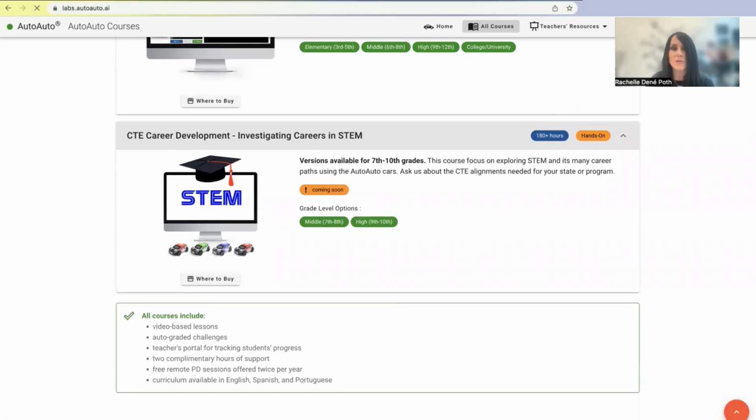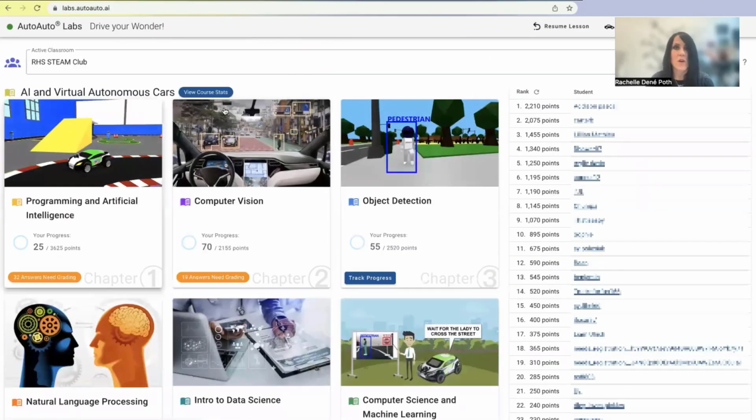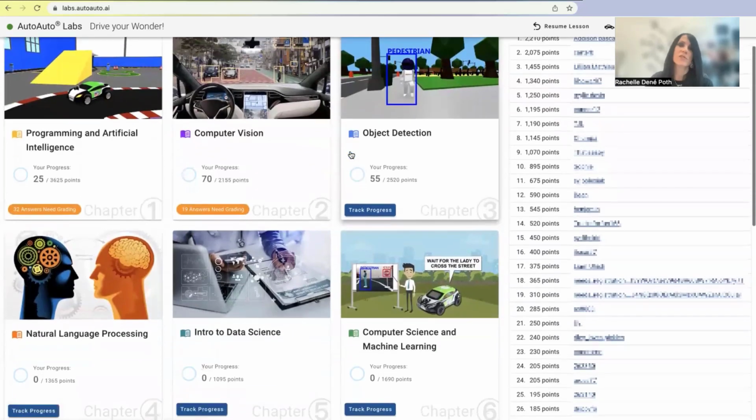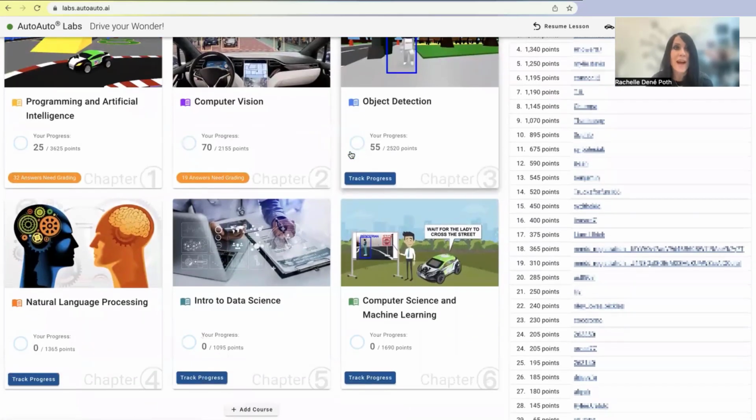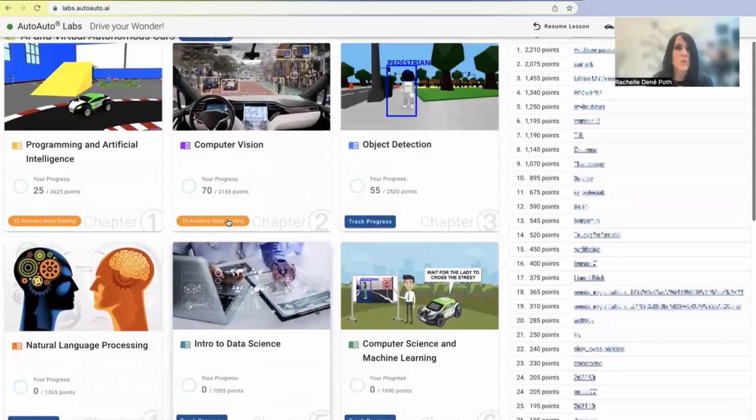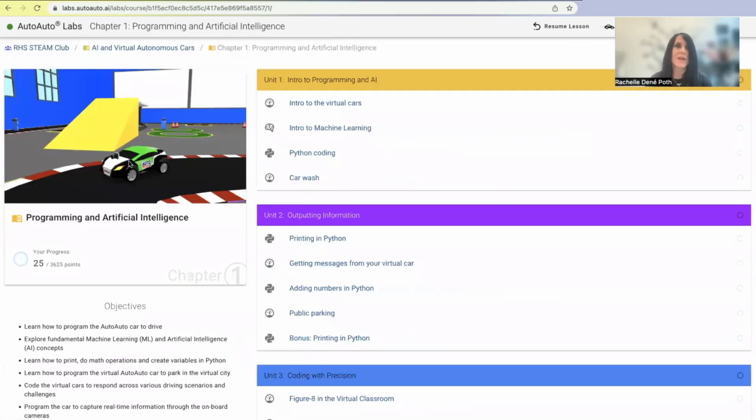So if I go to labs, you'll see that there are the different units of study that students can work through. We have the programming and AI, computer vision, object detection, natural language processing, the data science, and then of course, computer science and machine learning. And right now, because my students had worked on this, I can see how many answers need to be graded. And that takes me right to the dashboard where I will see a bell that shows whether or not I need to grade something, or if it has a check, it means it's already been graded. Now, in the interest of saving the names, I will not go to that point, but I will show you what one of these units looks like in the progression of it.